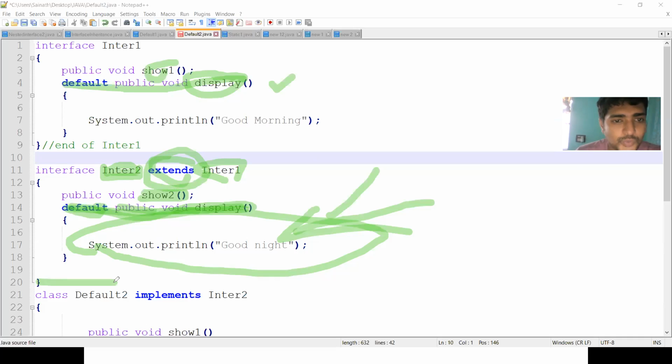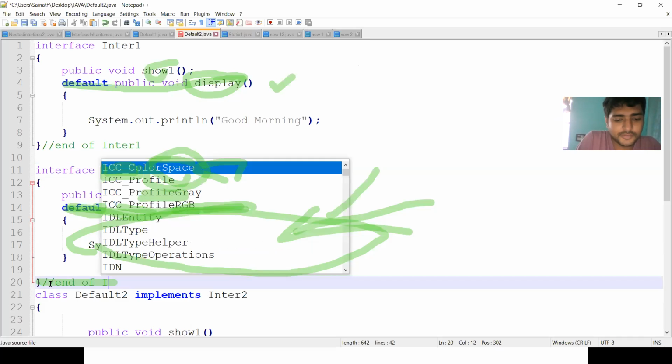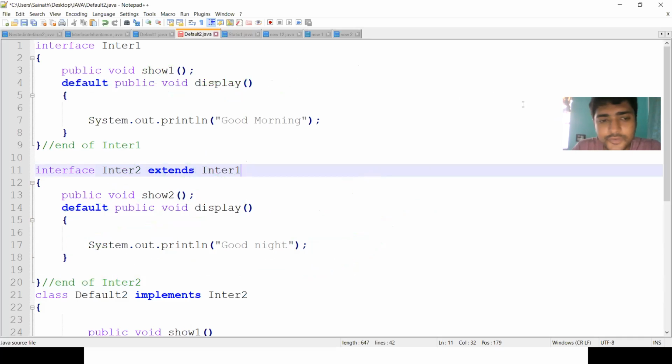So this is interface 2, and this is the end of interface 2. I have defined two interfaces here. The second interface extends the properties from the first interface. The first interface has one abstract method and one default method. Similarly, the second interface has one default method and one abstract method. The default method is the same, so method overriding is happening here, with same method name, same return type and same parameter list.